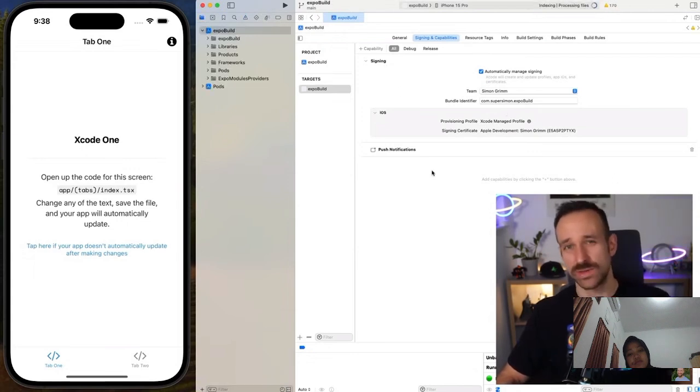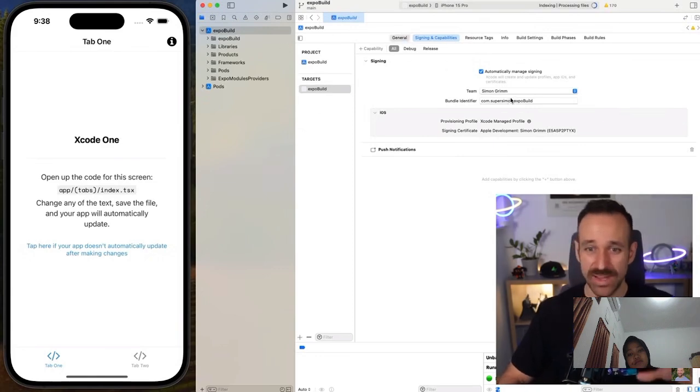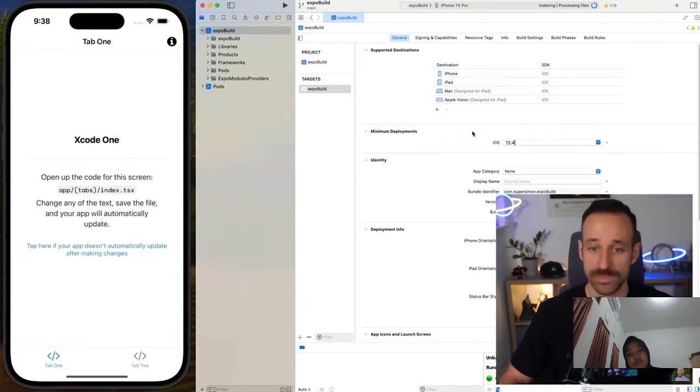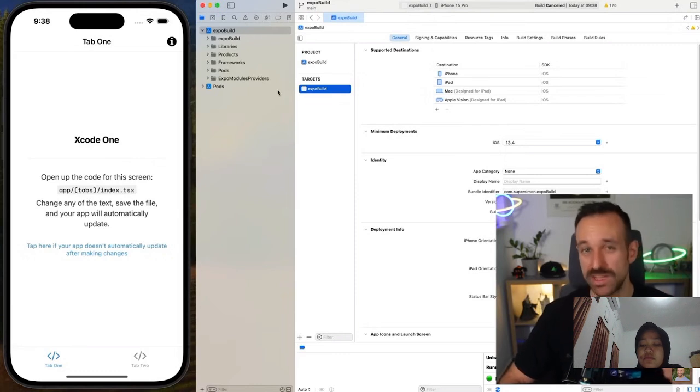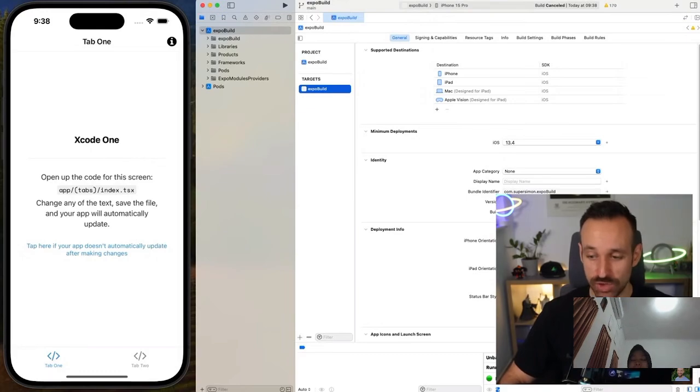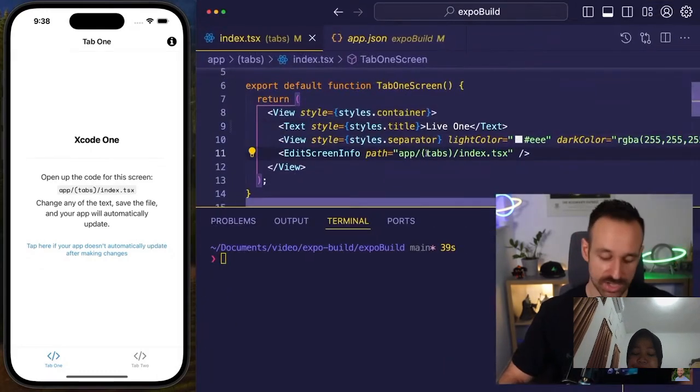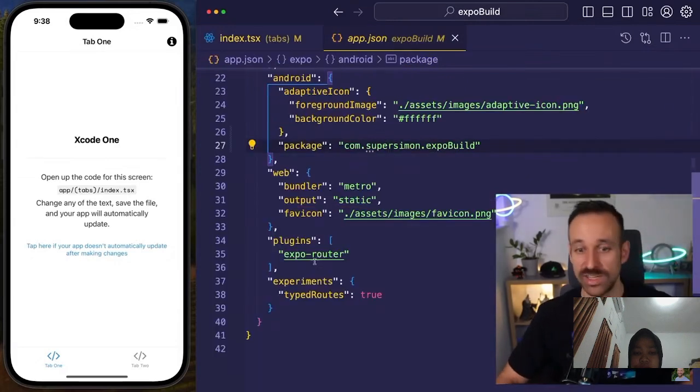Okay, so the thing about this is that if I now do changes here, if I like change the minimum deployment target or the display name, and if I later refresh the project with pre-build, these settings would be removed. So be careful about applying changes right here in Xcode. The recommended approach is usually that you put out a config plugin and include it in your app.json.